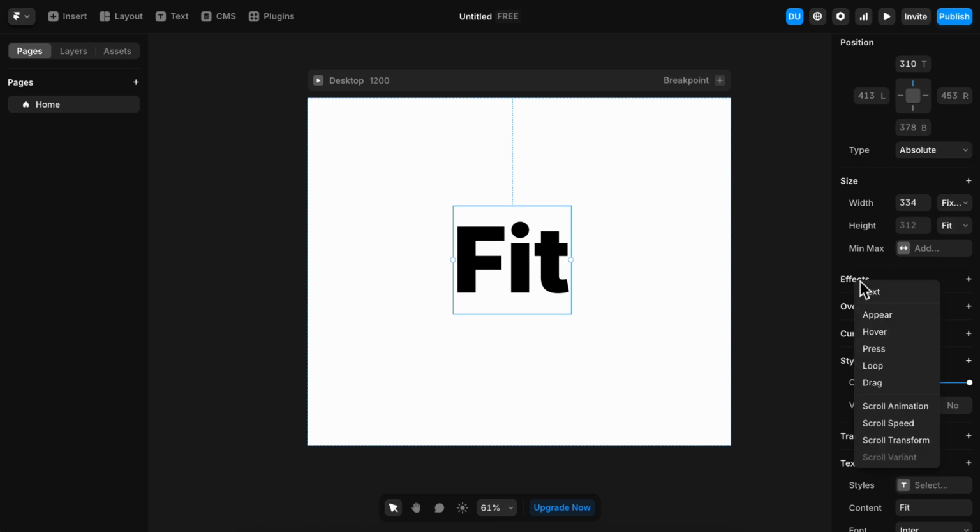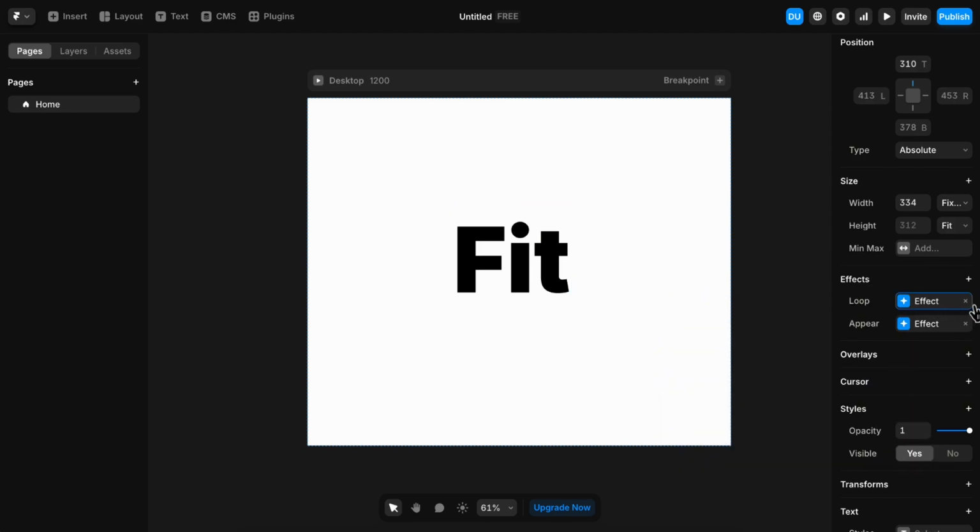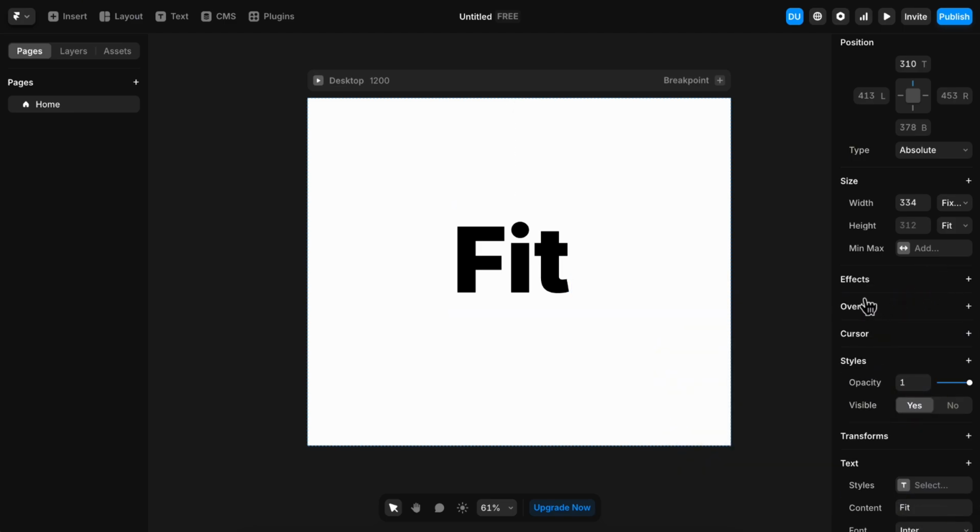So we have some effects. So basically we can add appear, we can add loop, etc. So here you can play around with the settings if you want to add effects, but I'm going to show you how to add just the text.